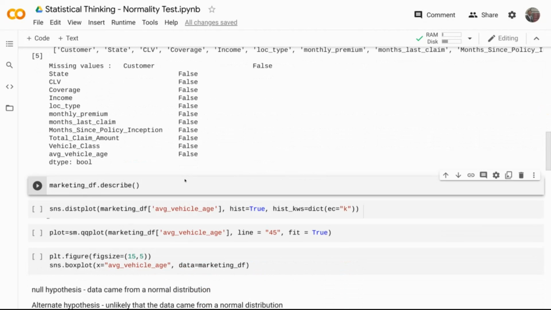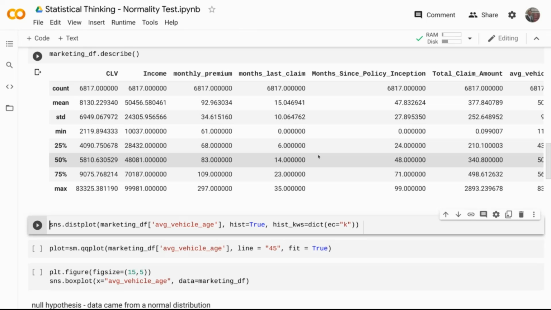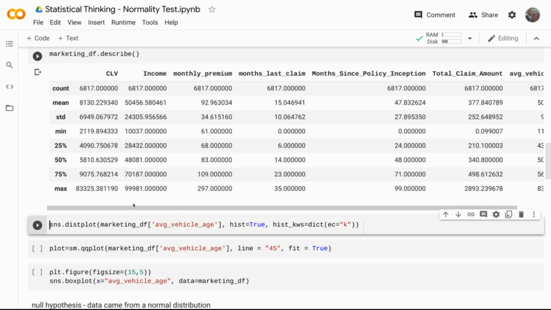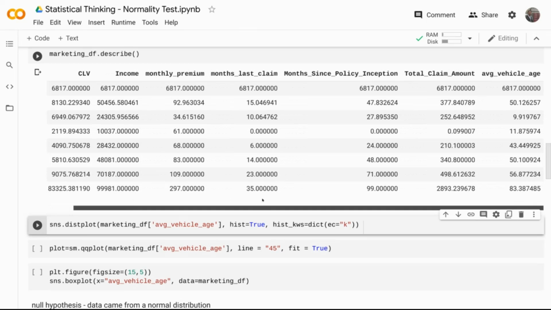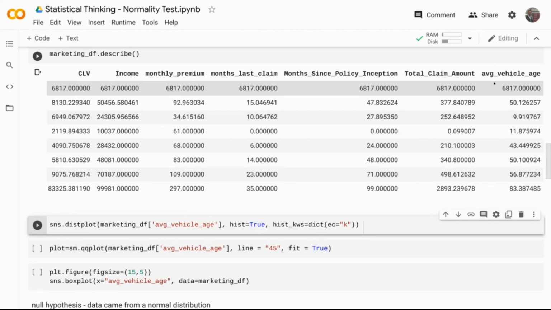I can quickly generate the summary statistics of this particular data set. It will take all the numeric columns and give you summary statistics. If you quickly visualize the summary statistics, the first column that we are going to take is the average vehicle age.